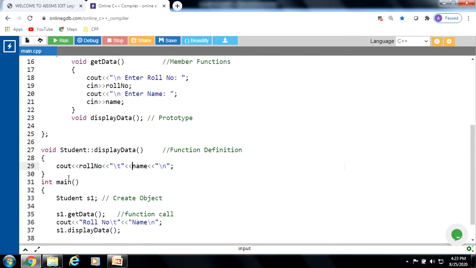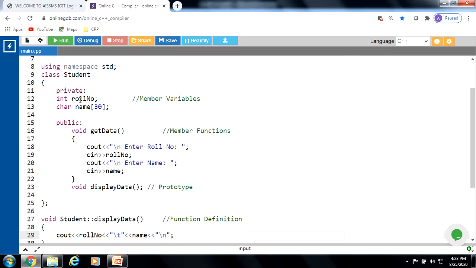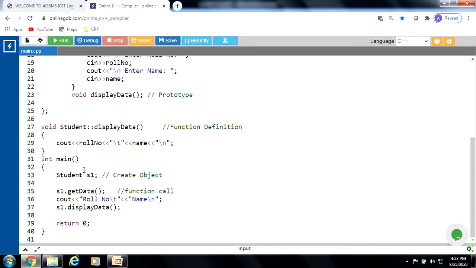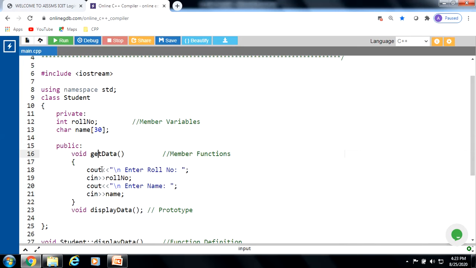Now the question is how it will be accessible outside the class, or how we are going to call these functions so that values can be assigned to roll number and name, that is, the member variables. This is done by calling those functions using an object. This line represents how we create an object. Student is the class name followed by the variable name s1. So s1 represents a single object. s1.getData will give a call to the getData function.